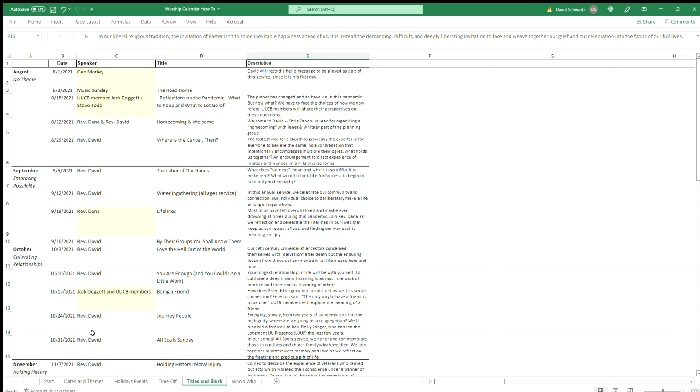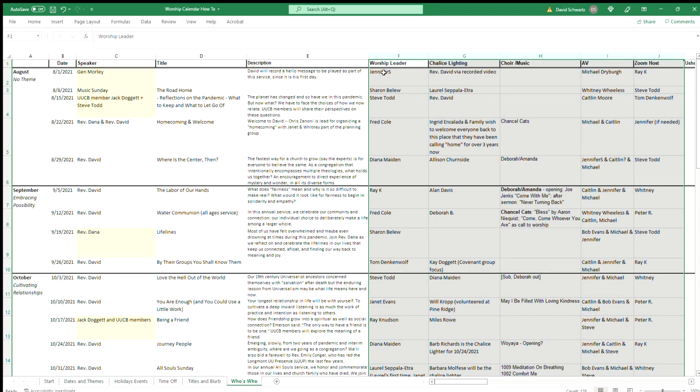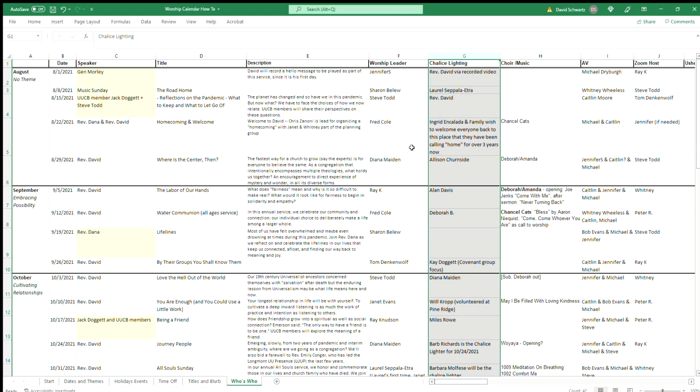Once you know who your preacher is, what your basic title and idea for the service is, the last piece that I think is terribly important to include in building a worship calendar is who's doing what. So that's all the highlighted stuff over here. In this congregation, we have a worship leader. Sometimes that's called a worship associate, a person providing a welcome and leading some other components of the service. There's a tradition in this congregation of chalice lighters who are different than the worship leaders. Our chalice lighters write a reflection and share it during the service.